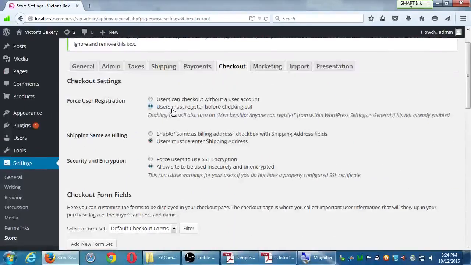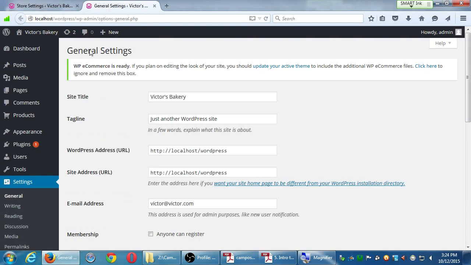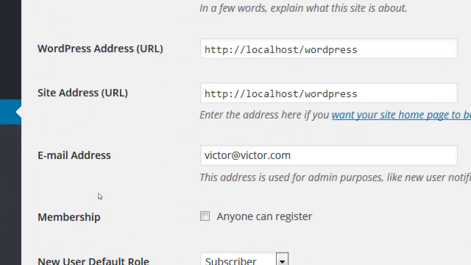Now, also notice, this is a catch-22 in the making. If you say users must register, but you did not let them register in the general screen here, look at that. I don't have that on. Anyone can register. So I'm making them register, but I have no way for them to register. No one will ever register. No one will ever buy your product. See that catch-22 right there?